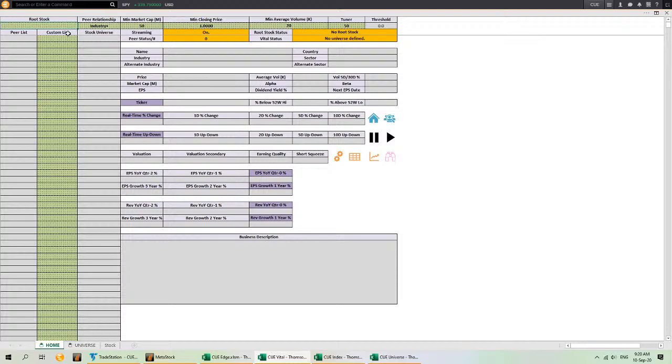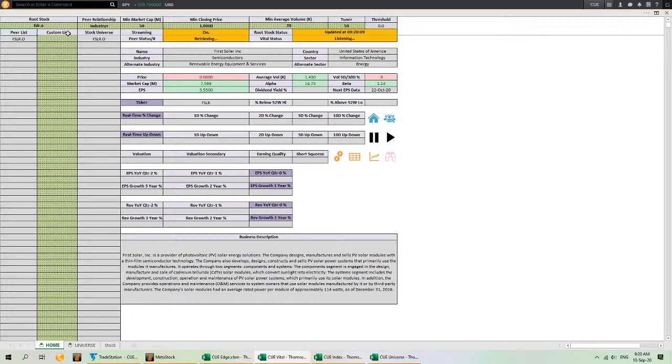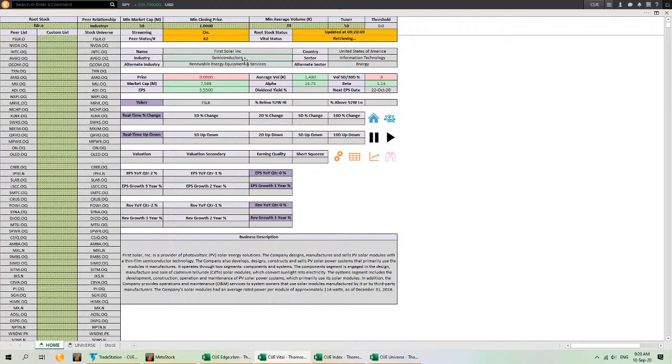Let's look at this stock, Fast Solar. Is it a semiconductor stock or is it a renewable energy stock? Because its primary industry is shown as semiconductors, renewable energy is the alternate industry. And we have found 62 peer stocks by using the relationship. Look for both primary industry match and secondary industry match. That is using the filter industry plus. Earlier we had the industry filter.